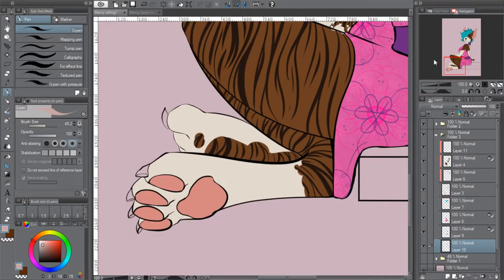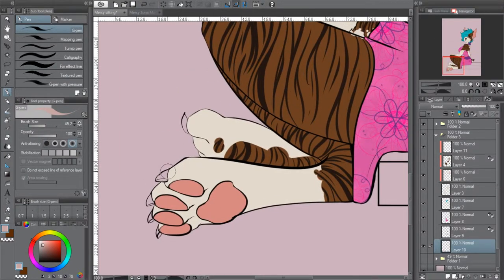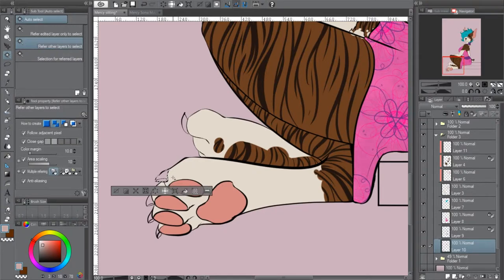I try really hard to just pick colors as much as I can when I'm doing people's characters, because I want the character to look as exact as I can. I want it to look right.